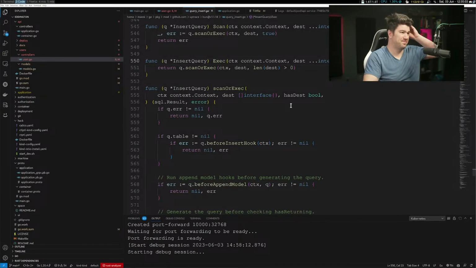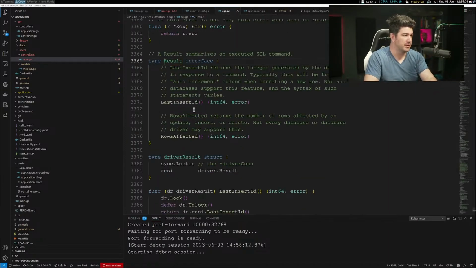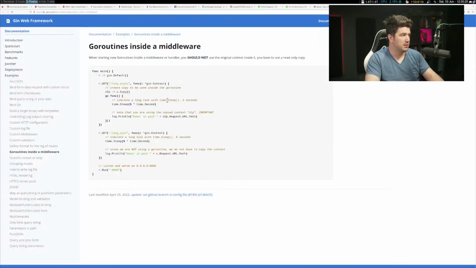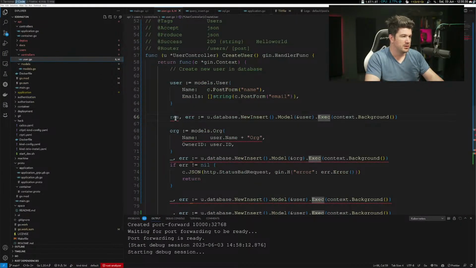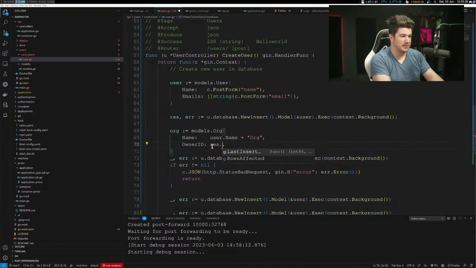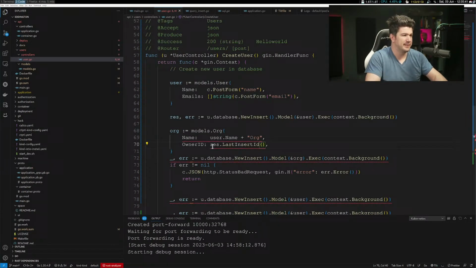All right. So this returns us a result structure, which has last insert ID. Oh, that's actually all I need, the last insert ID generally from the auto increment. So it actually has what I need. So I can take this res and say this should be the res dot last insert ID. Nice.